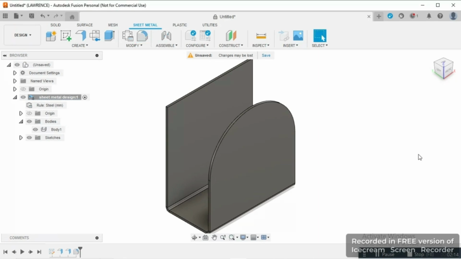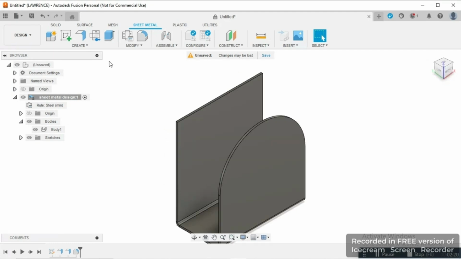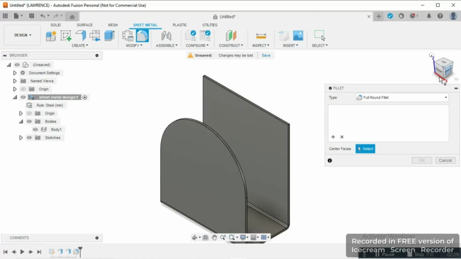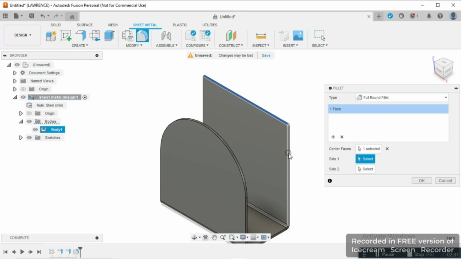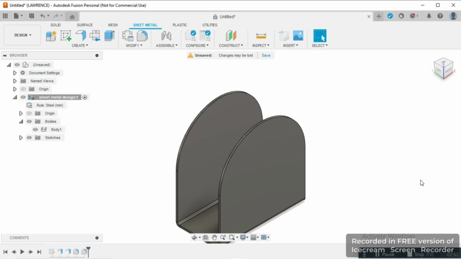Repeat the same procedure for the other side of the flange. Doing this, you can hold the command key on Mac or control key in Windows to do the selection. Almost true. Press OK. The basic shape of our napkin holder is now complete. Let's take a look.